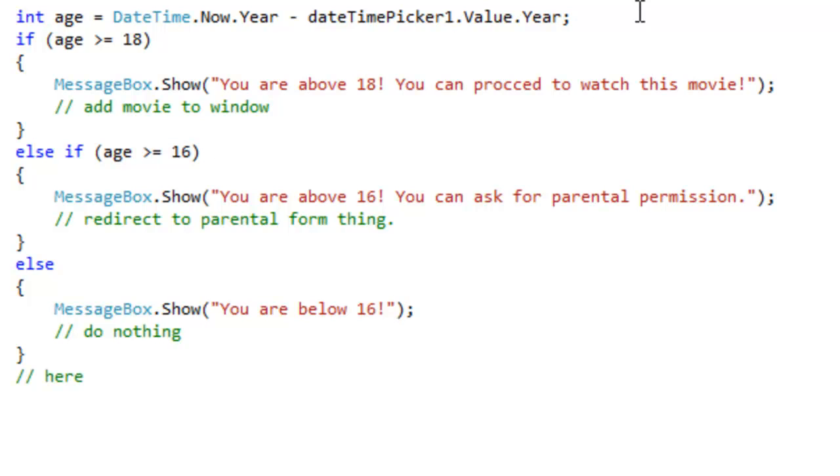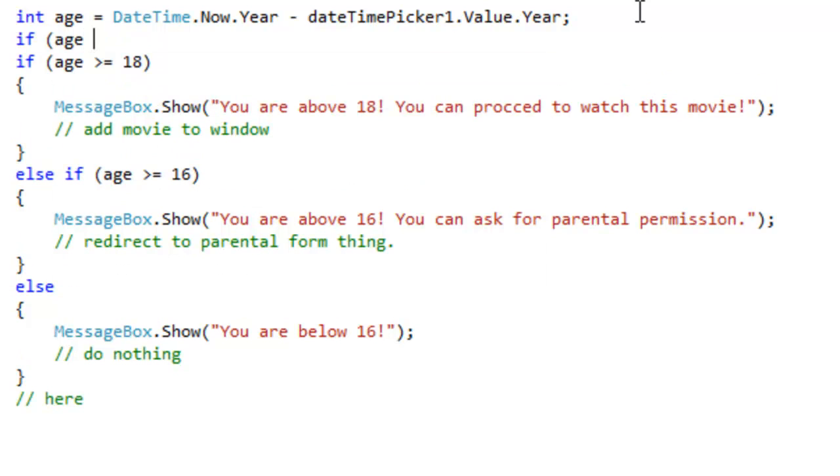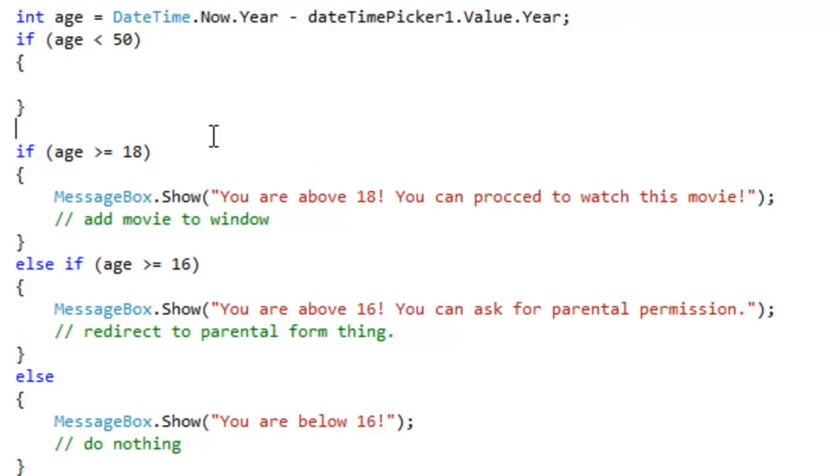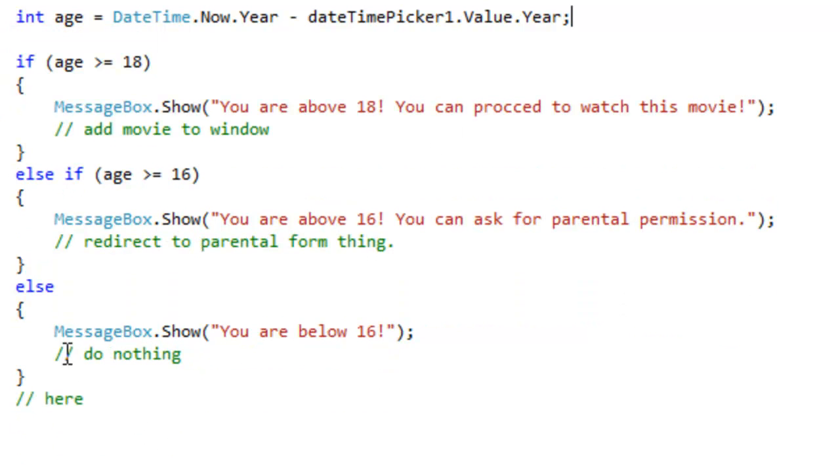But if I actually say, if a person's age is not less than 50, it won't go here because that is a separate block by itself. So what it does is just show a message box saying that the user is below 16. Now let us try this application.